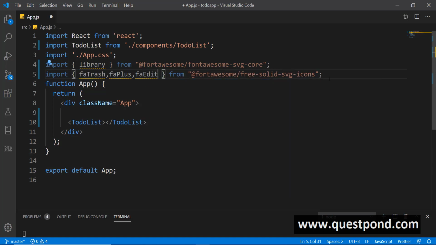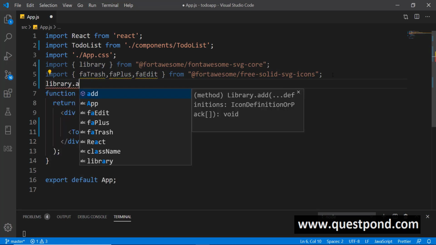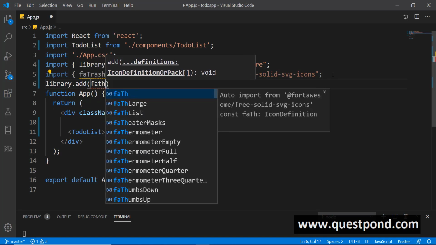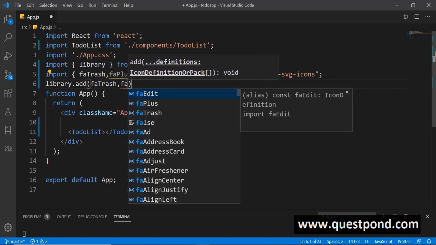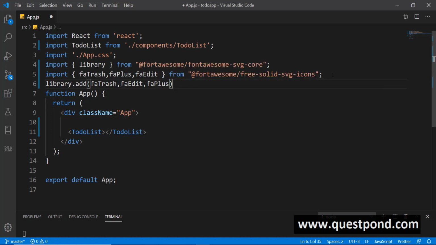Alright, and then here I have to say library.add, and I'll be adding those icons to my library collection. So here I'll say faTrash, then faEdit and faPlus. So that will be added to my library collection.